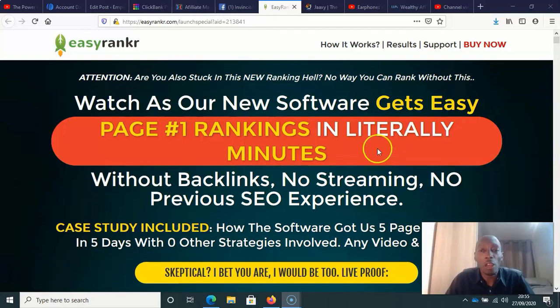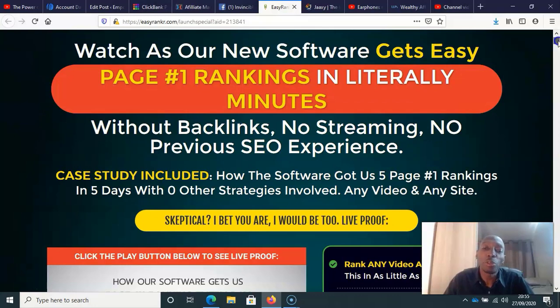But this is the page. I'm going to go through the page and give you my kind of opinion on it. So, "you can watch as your new software easily gets page 1 rankings literally in minutes." Okay, again, this sort of stuff makes things sound so easy. Without a channel that has subscribers, if you're a complete newbie, if you don't have a decent channel that has subscribers, engagements, likes, and all this sort of stuff, you're not going to rank videos in minutes. So just get that out of your head already, because that's not going to happen.